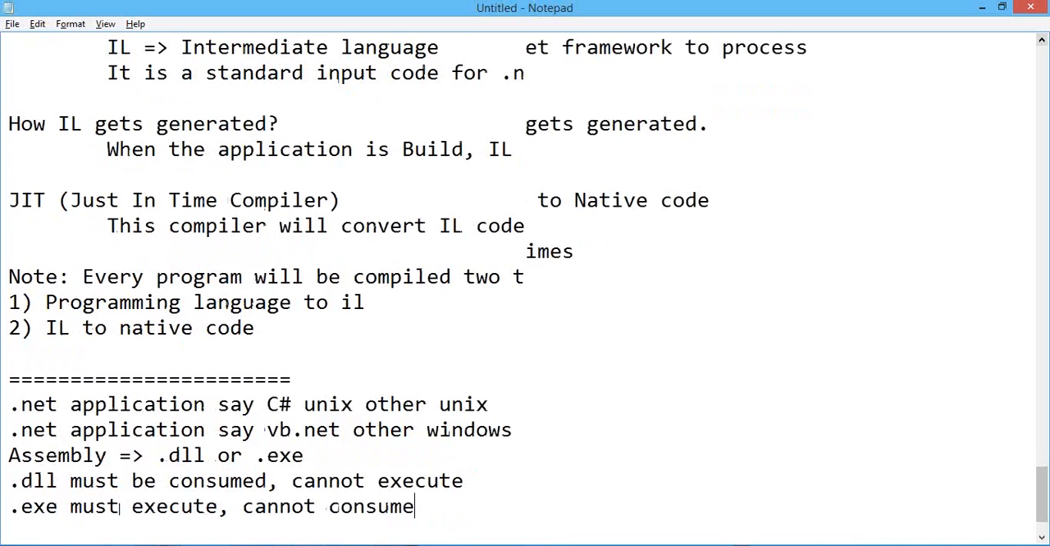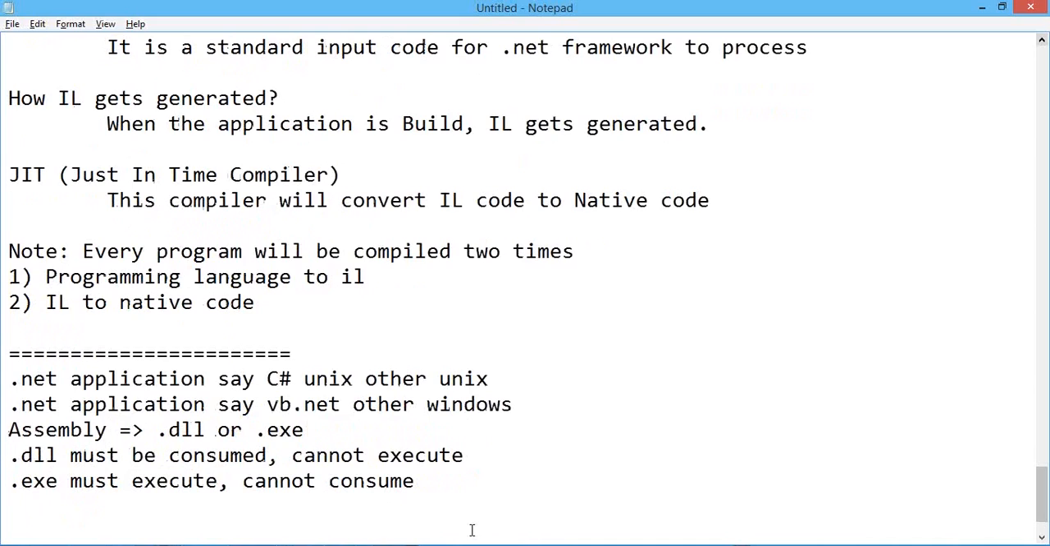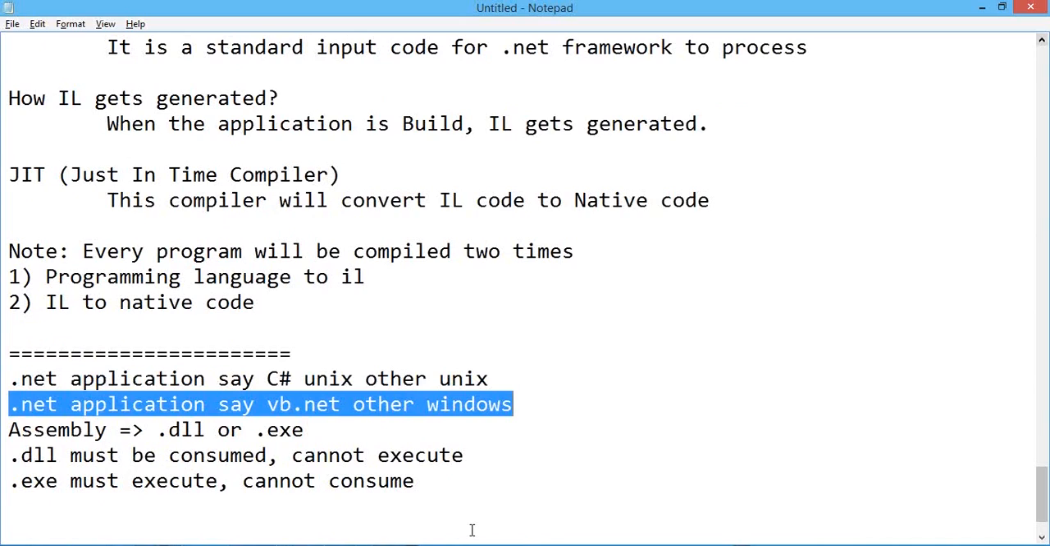Now, your question is about what you developed. If you develop a library here, that library can be directly consumed here. You need not worry. Why? Because a library contains a .dll extension. The .dll contains IL code. IL code is the standard input code for .NET.